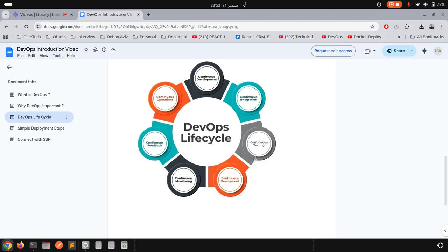Number 2, continuous integration. There are multiple stages in continuous integration. Source code management by using tools like Git, GitHub, Bitbucket. Number 2, build process. Number 3, code quality check. Number 4, artifact repository.